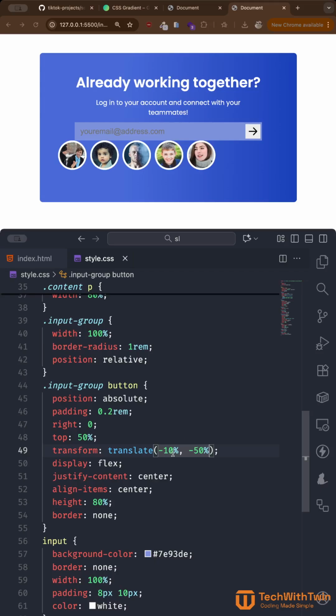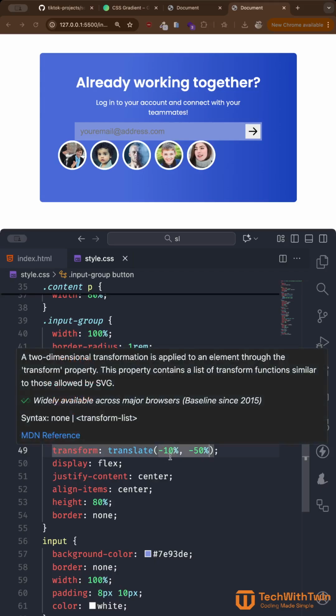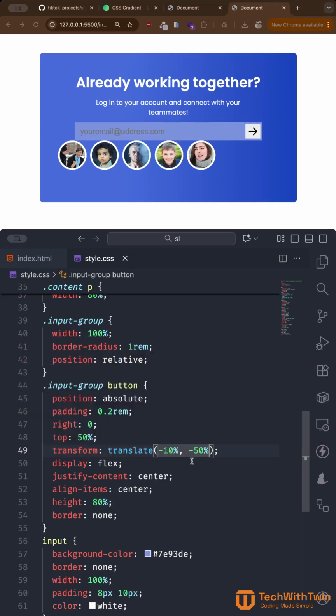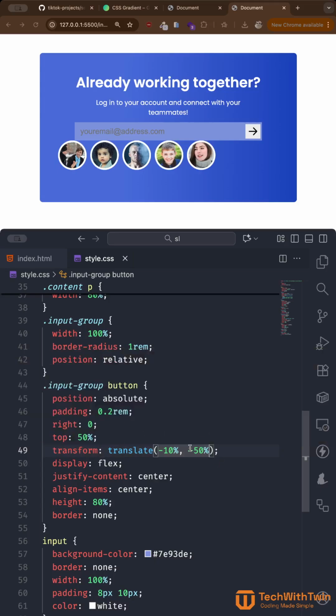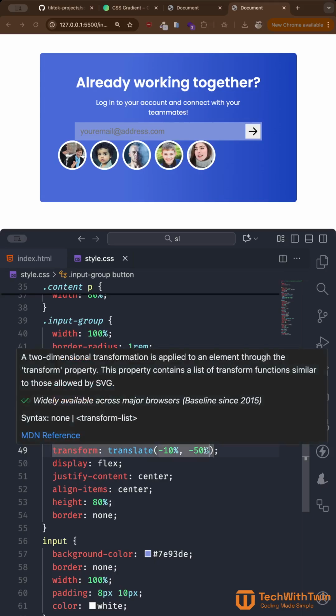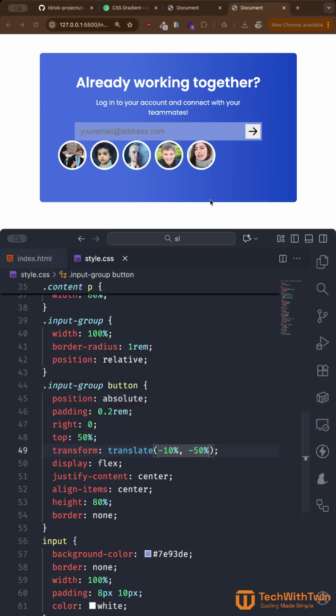And then this one translates it 10% backwards of its width in the x-axis. And then this one pushes it back its height by half. So this one is negative 50%, which pushes it back in the y-axis. This is the y-axis, this is x-axis. So by pushing it negative 10, we go this way, 10%. Pushing it negative 50% on the y-axis, it goes upwards, negative 50%, which makes sure that it is in the middle. I did a tutorial on this, so you can go ahead and check it out.